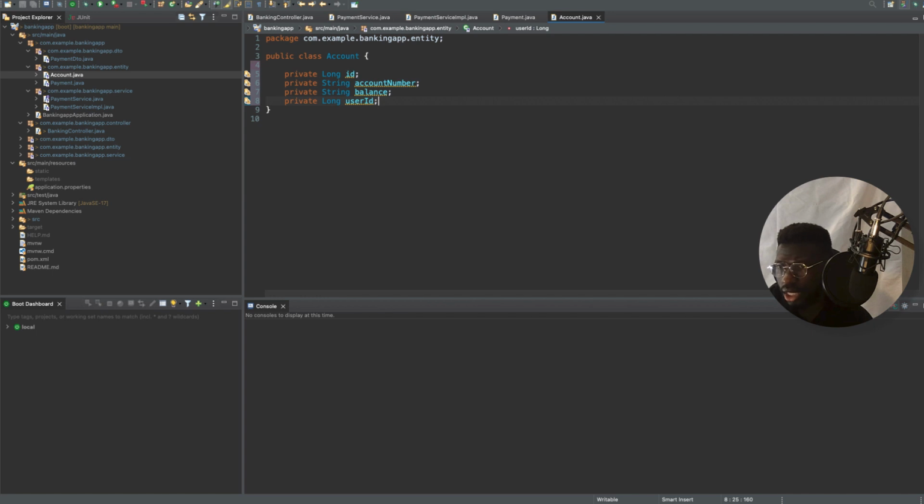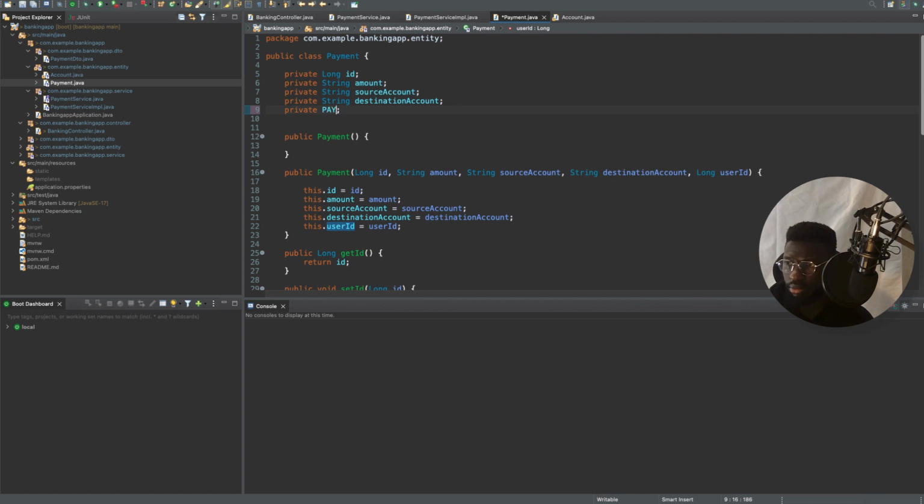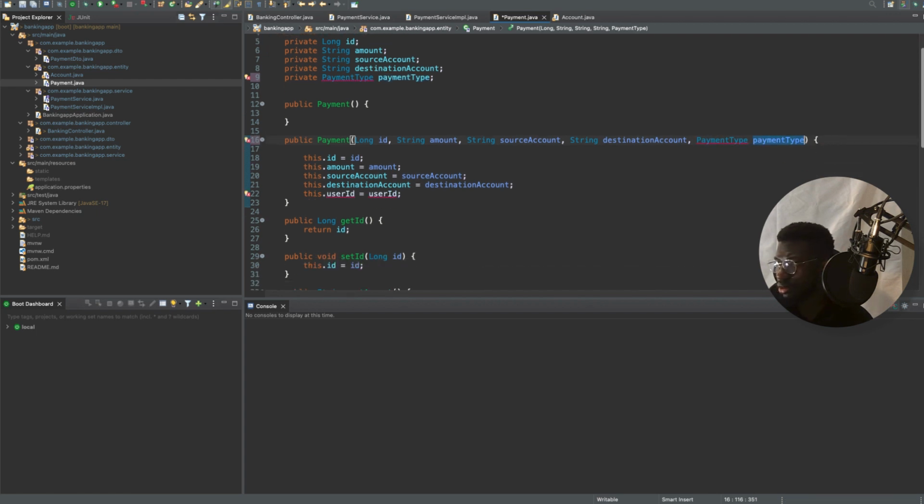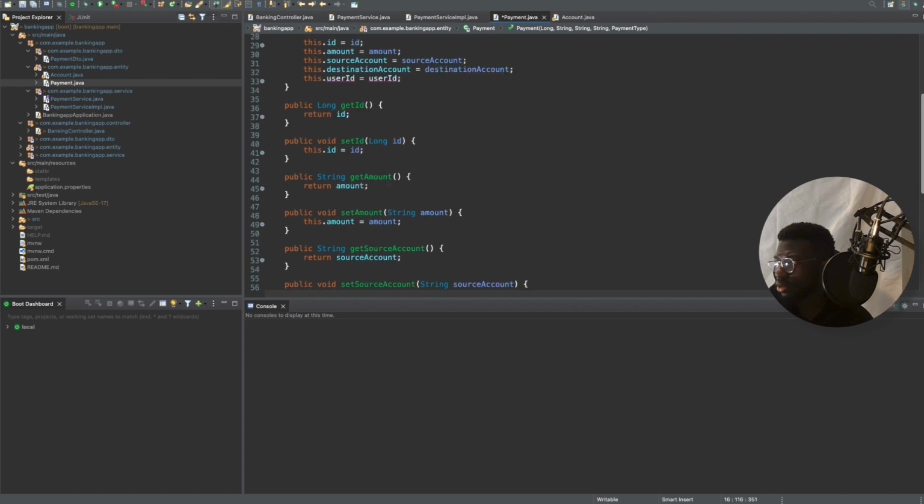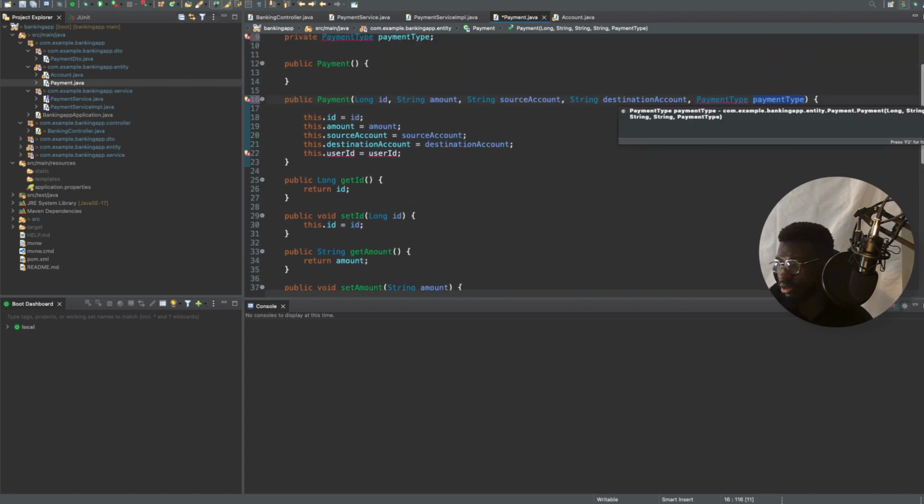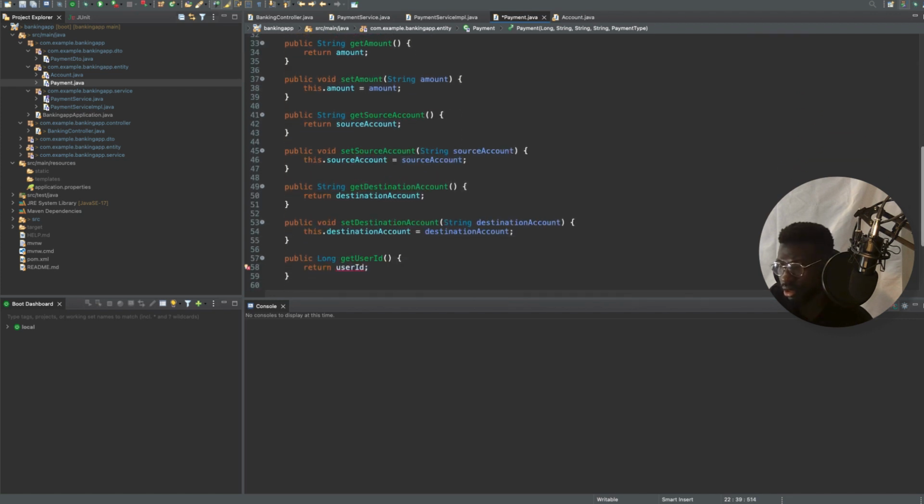So I'm going to go back here in the payment. So let's say payment type, and I'm going to call this payment type. So it's just to indicate if it's a deposit, transfer, or withdrawal. I'm just going to update this one, and there's somewhere else I need to call this payment type. I'm going to create that in a minute. Yeah, this one, payment type.